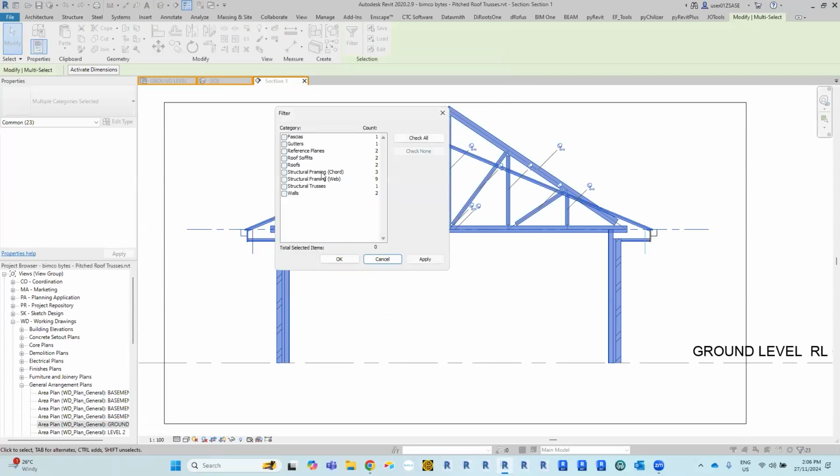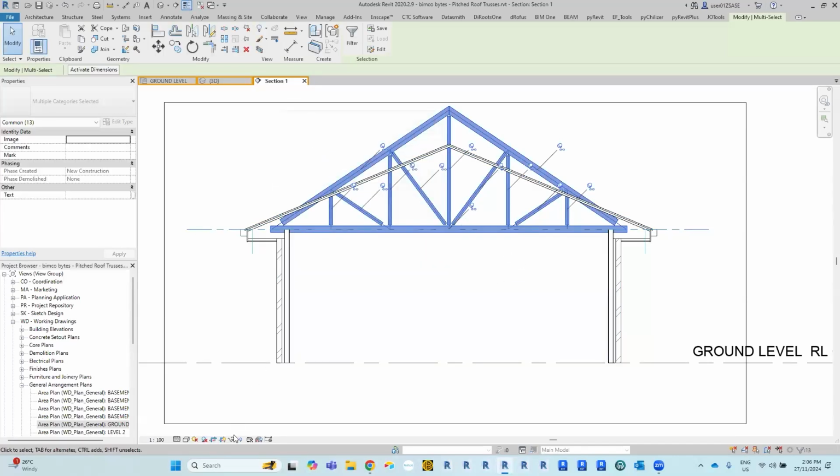And I'm just gonna hit check none, and we're only gonna select the truss families. So structural trusses and the structural framing families. Click OK. And let's isolate that. So I'm going to select the little sunglasses and click isolate element.